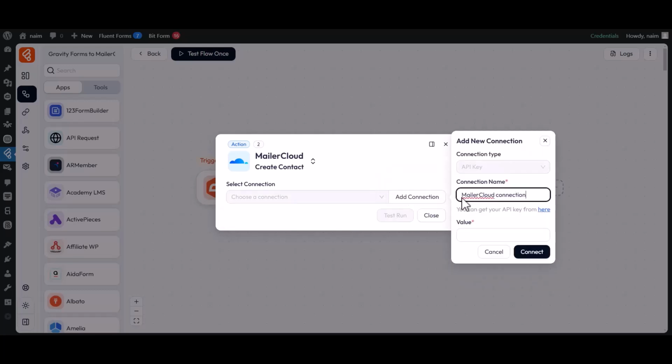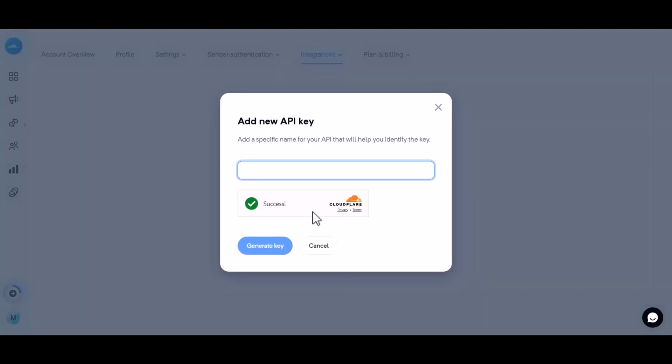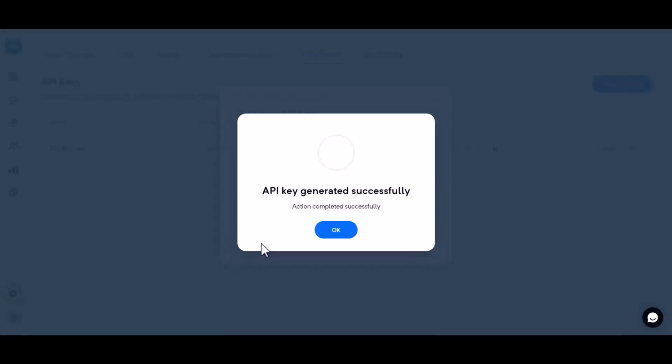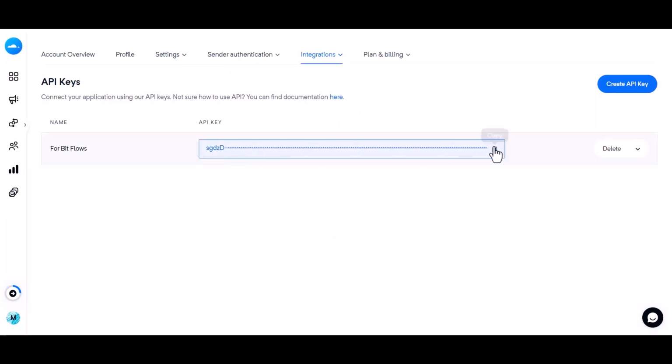Here, write a name for your connection. Then you will need to provide an API key to establish a connection with MailerCloud. To get your API key, visit the MailerCloud API Keys page. Now, click on the Create API Key button and complete the API key creation process. Once your API key is successfully generated, then copy it.